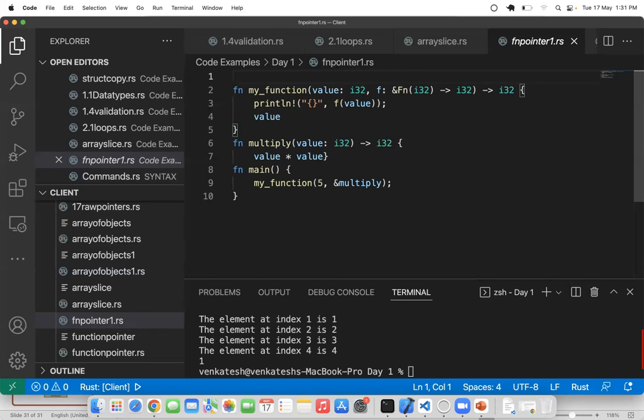So if I execute this program, whether you pass the address of multiply or just multiply, don't get any confusion, it works the same way. Now there is a function main. Inside that, I'm passing 5 and the address of multiply. When I'm passing my function, I pass a value which takes i32. I am passing the reference with ampersand. So it doesn't matter.